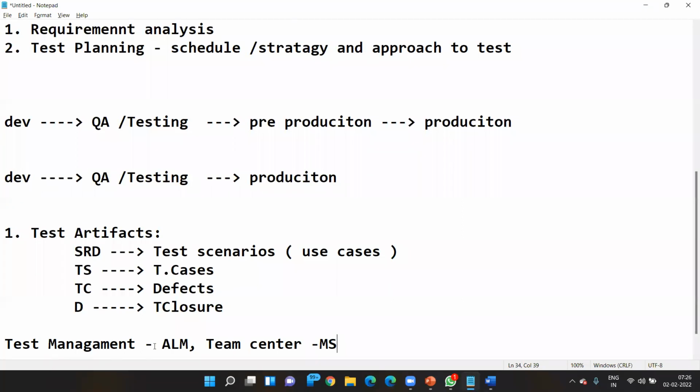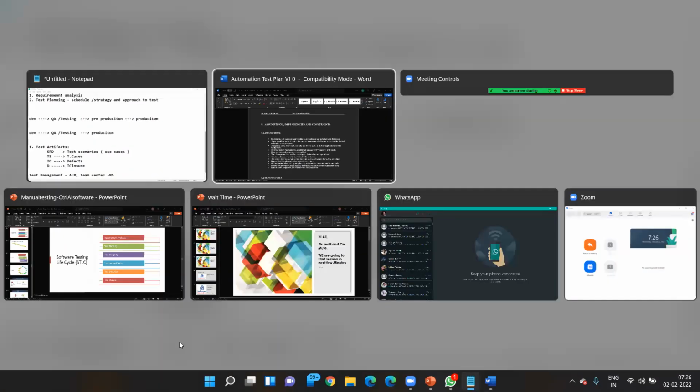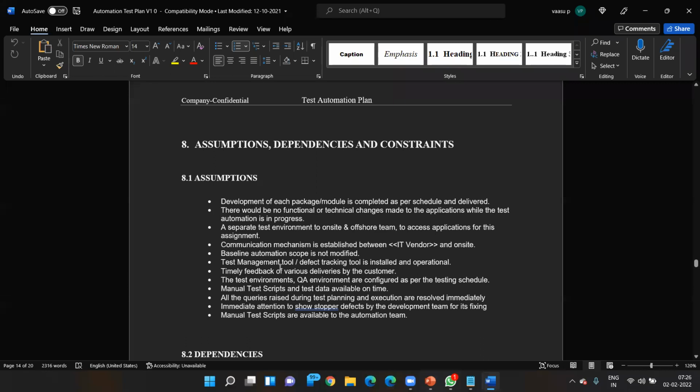We require access to the ALM. That is the assumption: the test management tool or defect tracking tool is installed and operational. If it is not there, our testing activity gets delayed. And what is another assumption? Timely feedback of various deliveries to the customer. The test environment and QA environment are configured as per the testing schedule.